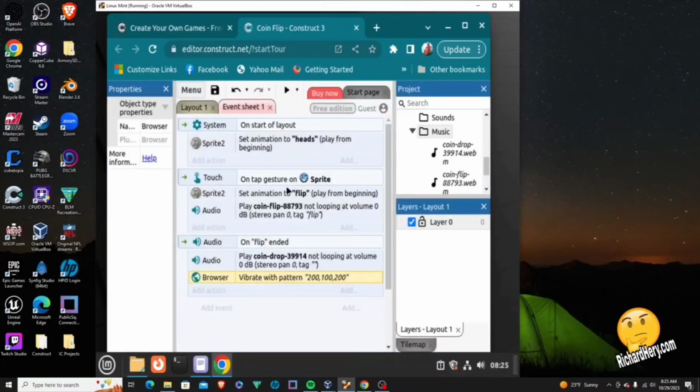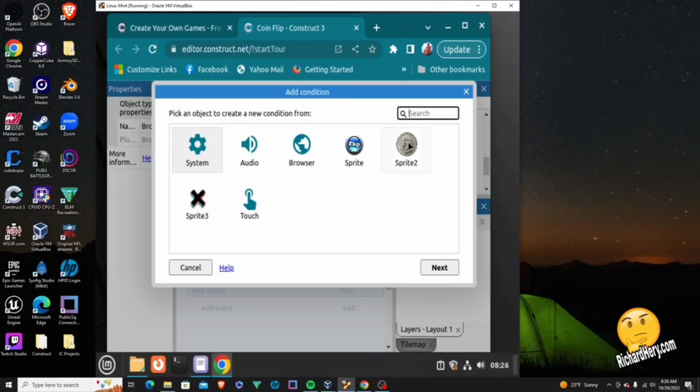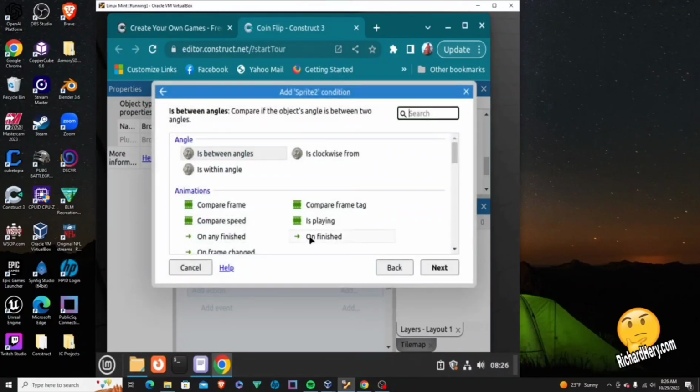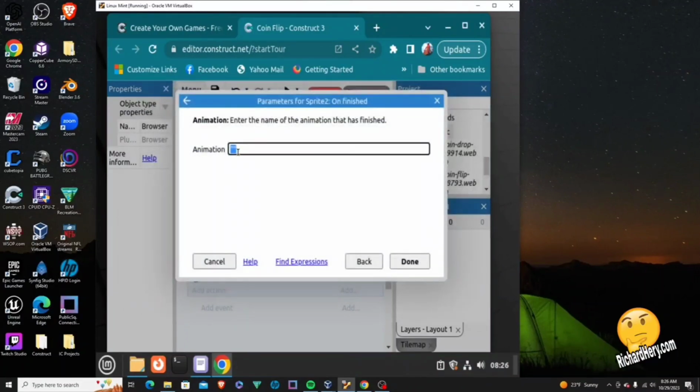Click on Add Event and then select your coin sprite. Choose On Finished, then enter Flip in the animation field as demonstrated.